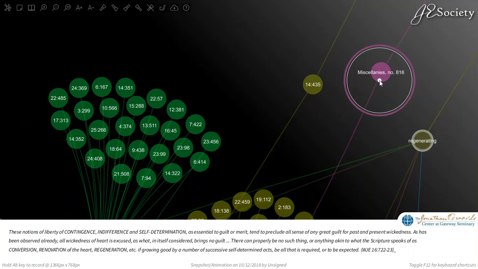Take our snapshot, and we'll have a beautiful picture with the focus on miscellany 816 and the text that represents the entire graph, or you can change this text out and reload something that particularly references something in miscellany 816 or whatever else you have highlighted. Hit tab and you're ready to go.